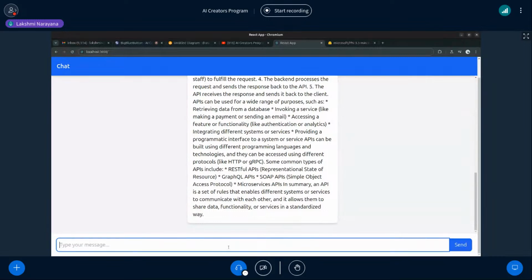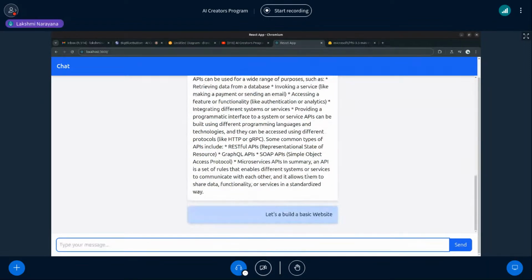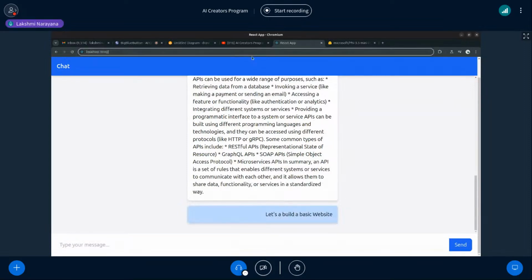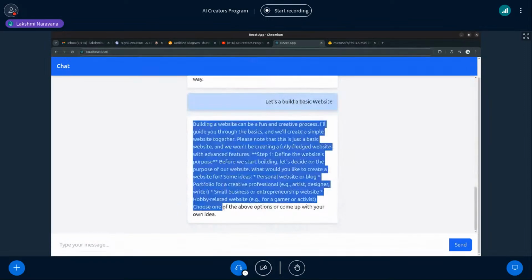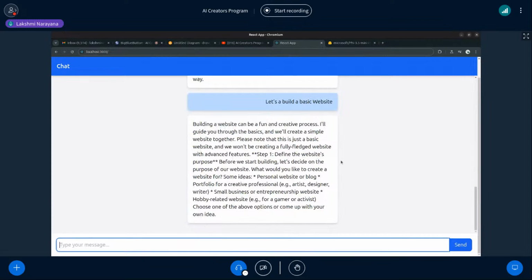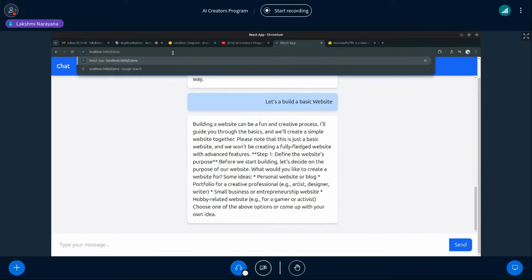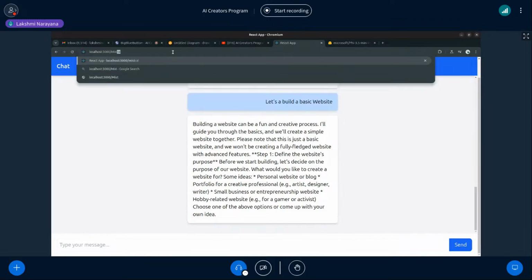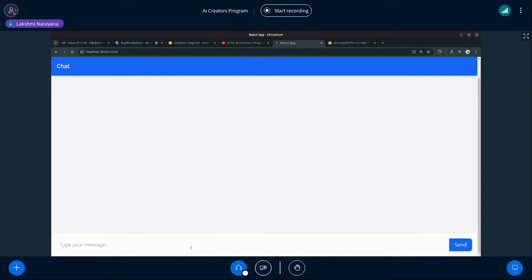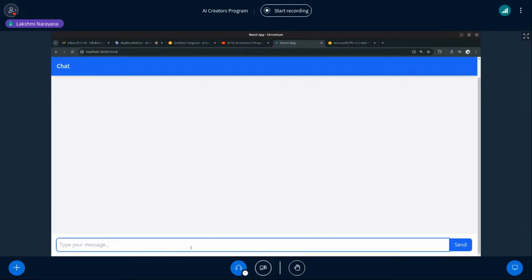Let me ask another question. Let us build a basic website, right? So as you can see, the whole paragraph is given at a time, not as tokens. This is the Llama model, I forgot which one it was. So let me ask the same question to Mistral, just to show you the differentiation.